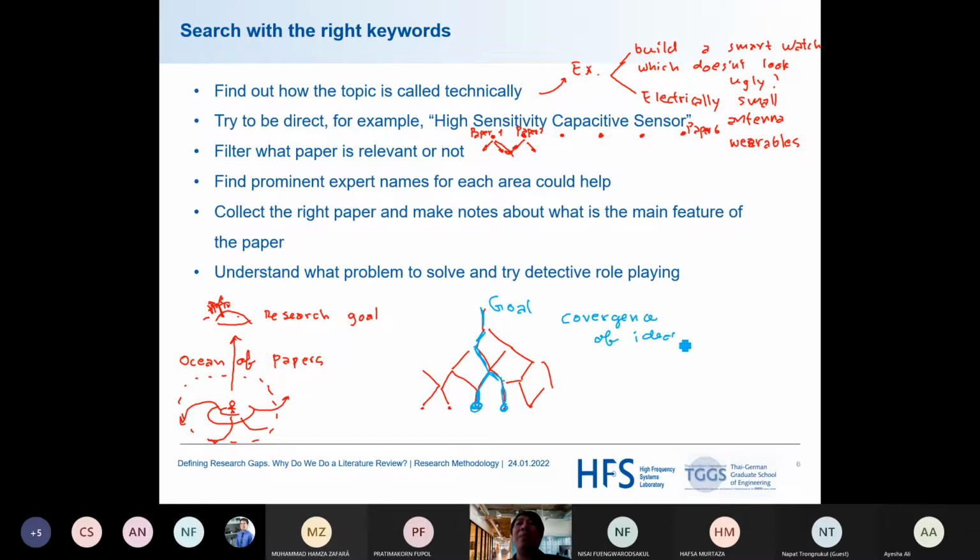And research methodology is about this. It's about convergence of ideas. You have a lot of ideas at the beginning. You read a lot of them, find out what the features are, as Professor Nisai said, and at the end, what you would like to reach is that everything you have read converges to something, to a proposal for how you would like to solve the problem.